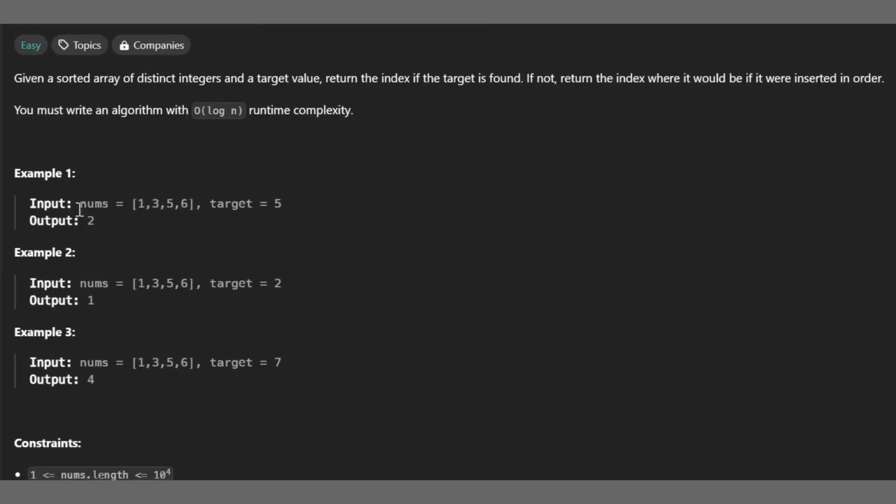In the first example, we have a nums array with elements 1, 3, 5 and 6, and a target value 5 is given. Now we can see that 5 is present at index 2 in this nums array. So we have to return the index where the target value is present. So the output will be 2.